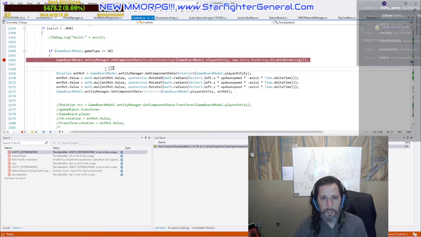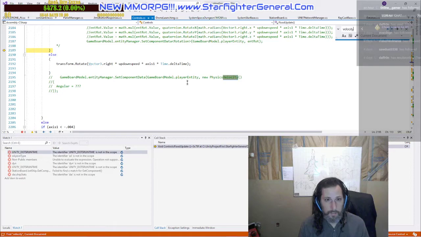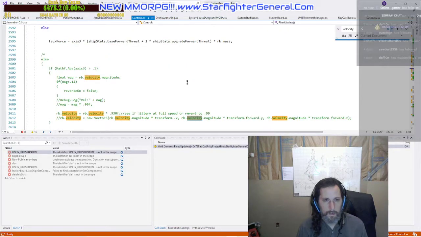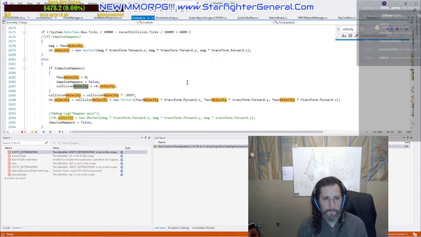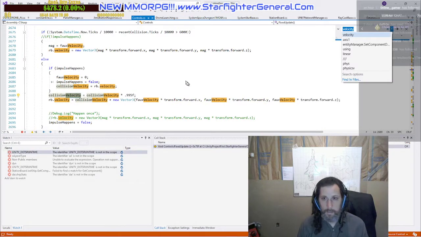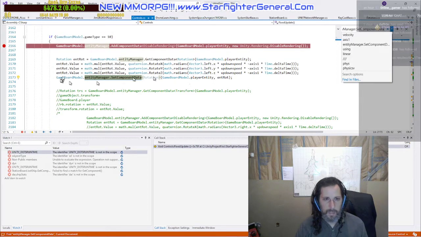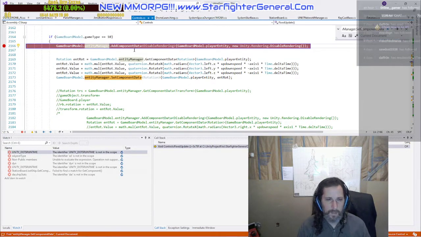So game disable rendering, clamp out rotation. We just want the velocity, right? So this is how we do it. Velocity, player entity, set component data, physics. Let's look at the entity manager. We'll need the entity manager. I'm just trying to find out where I set it because I disabled it. You're stuck in place and you can't move around for some reason.